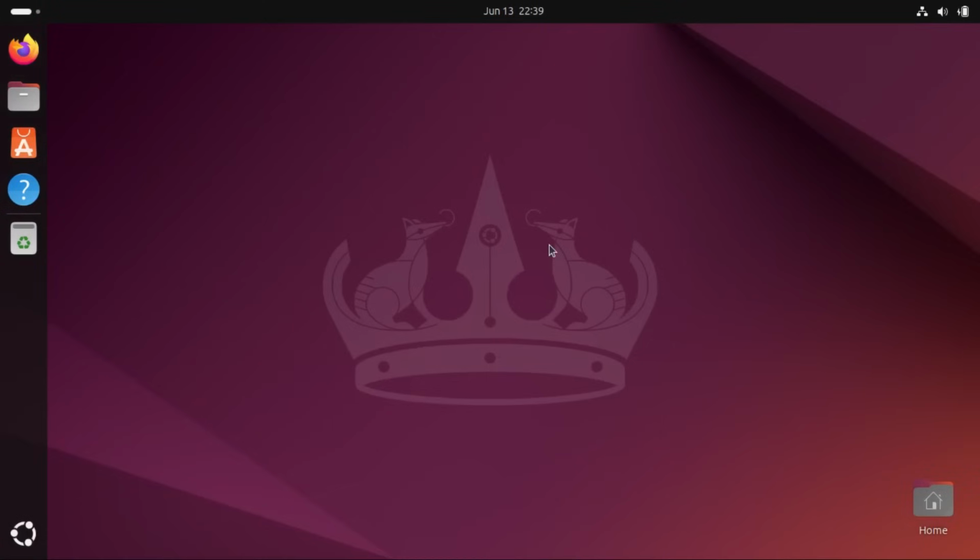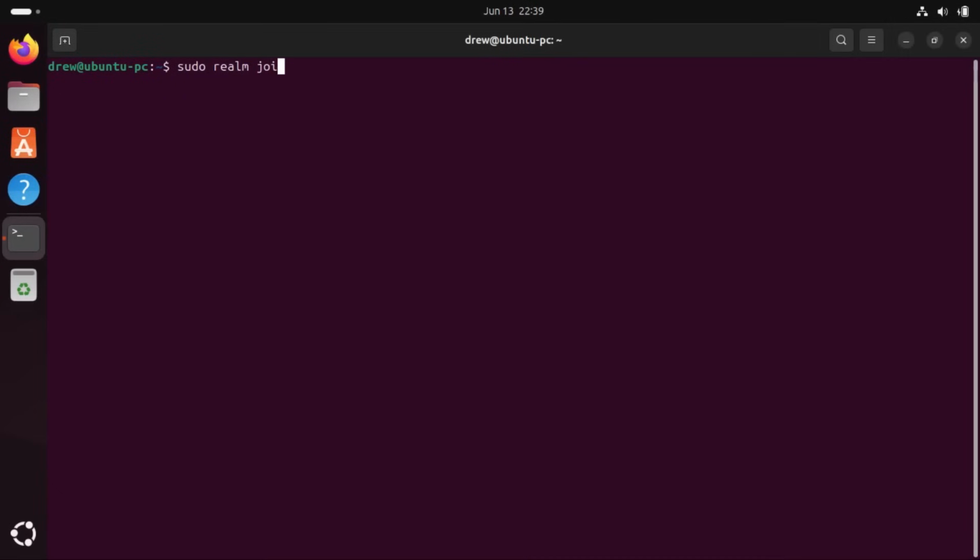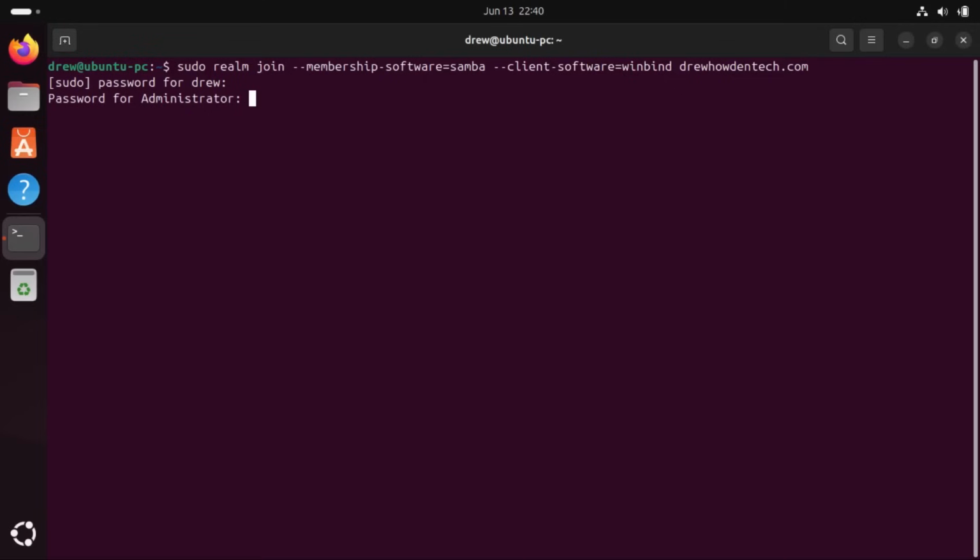And then we can use the exact same command as before, sudo realm join --membership-software=samba --client-software=winbind and then our domain. Punch in our password and then punch in the administrator password for our domain, and we're in. And you need to run the other three commands that I mentioned earlier in this video if you haven't already done so on this system.